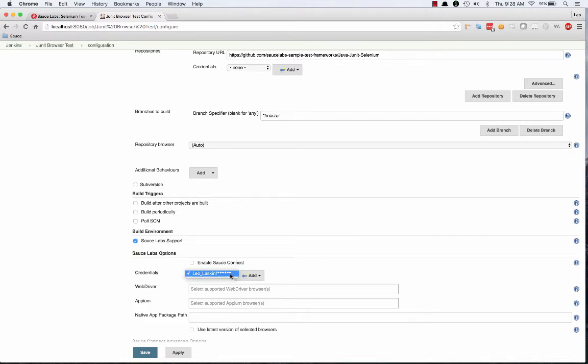Next, we're going to select our credentials from the dropdown. These credentials are made up of your Sauce Labs username and access key, which can be found in the Sauce Labs dashboard under the My Account section. To add your own credentials, click the Add button visible to the right of the credentials dropdown and select Jenkins.